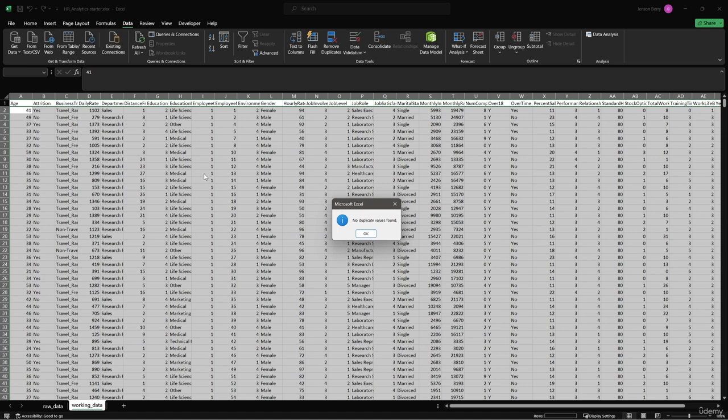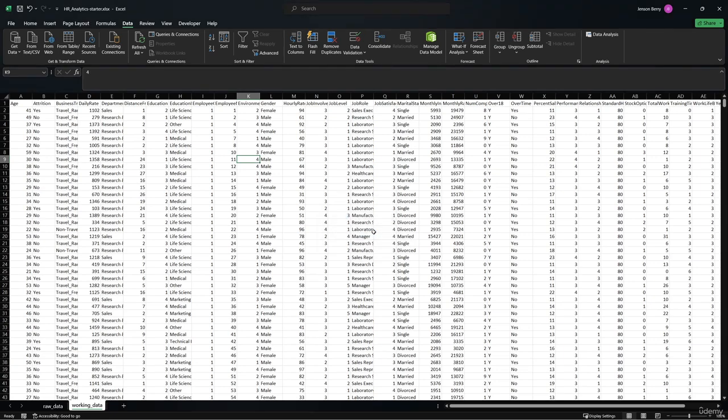In this case, there weren't any duplicate values in the data, but it's always worthwhile doing this just to make sure that there aren't any duplicate values in your data, as these can have a negative impact on the results and accuracy of your analysis.